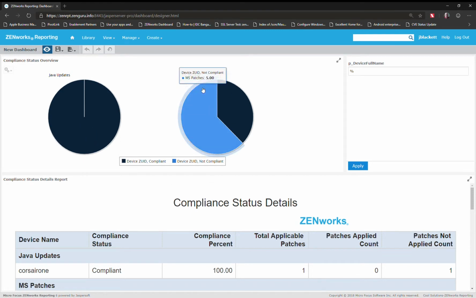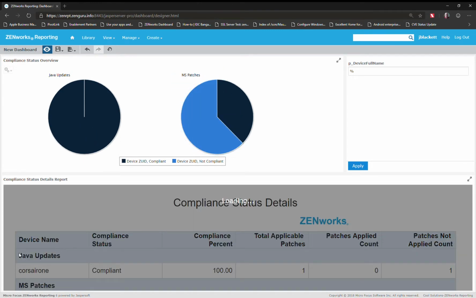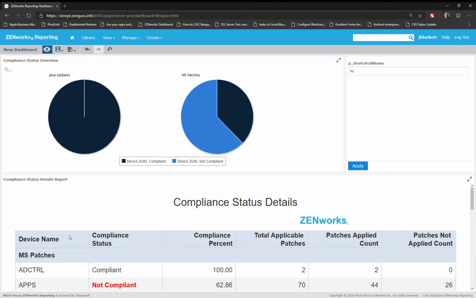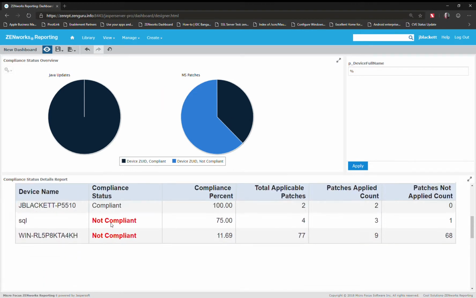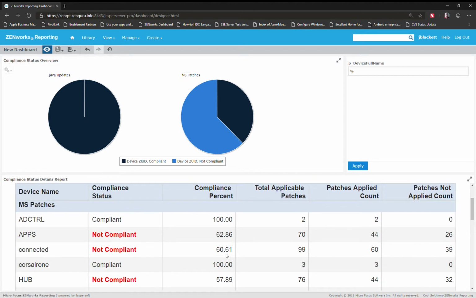If I come in here and look at MS patches and I click on this, you'll notice that the Java updates down here is going to disappear because I clicked on this pie chart, and so I know that it's only showing me those. You can see now I can look and say, okay, what's the compliance percentage of each of these? Maybe I only care about servers right now, so I could come in here and say, I only care about servers.